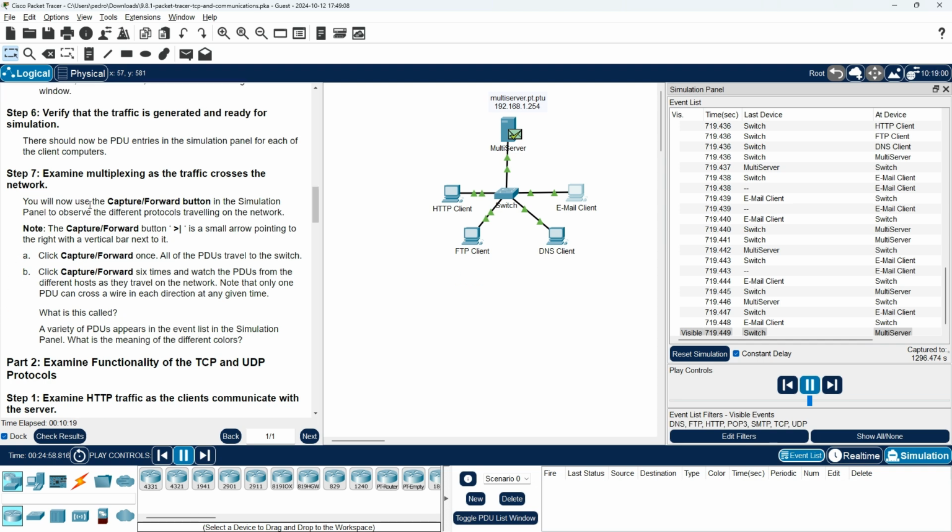Again, you will now use the Capture Forward button in the simulation panel to observe the different protocols traveling in the network. Now the Capture Forward button is a small arrow pointing to the right with a vertical bar next to it.